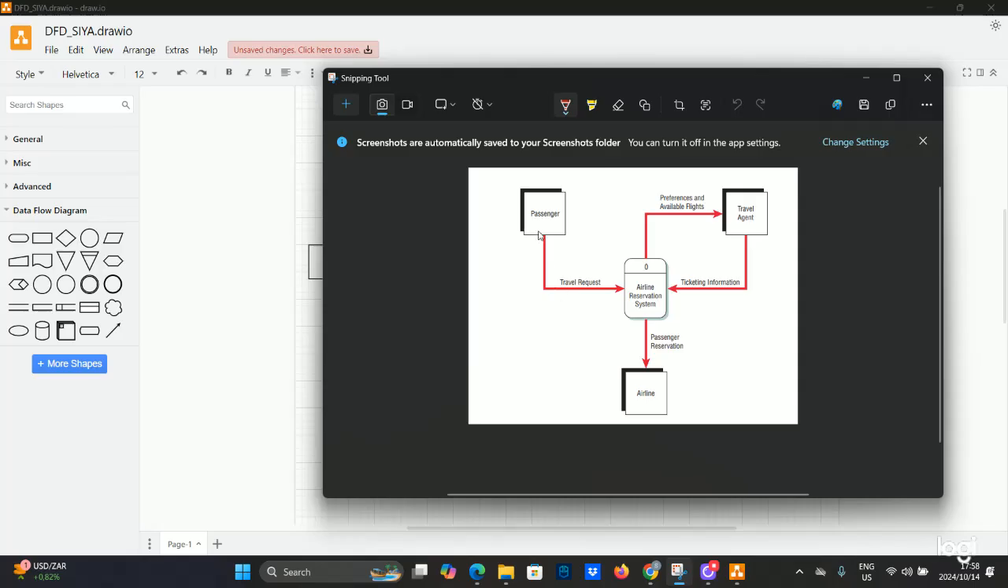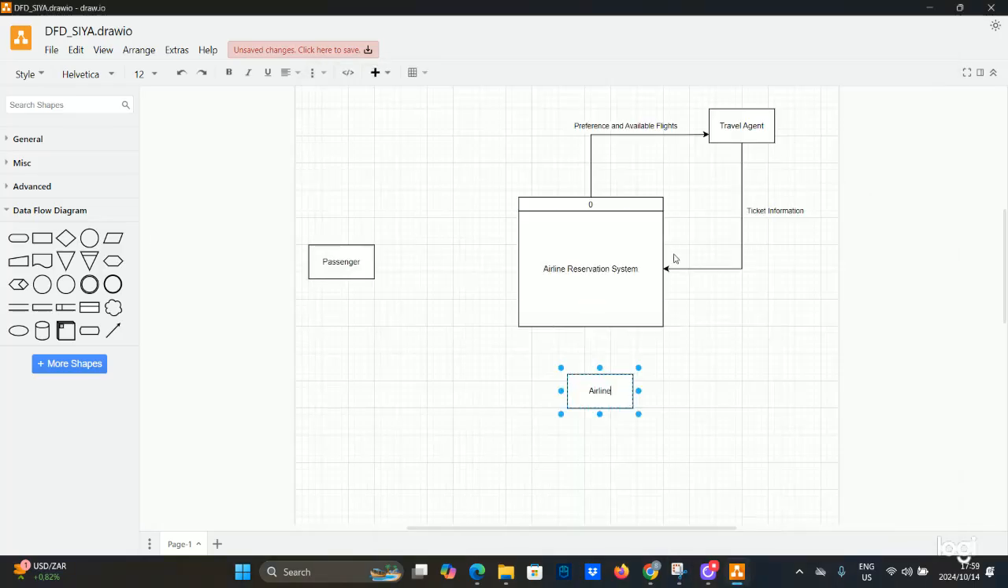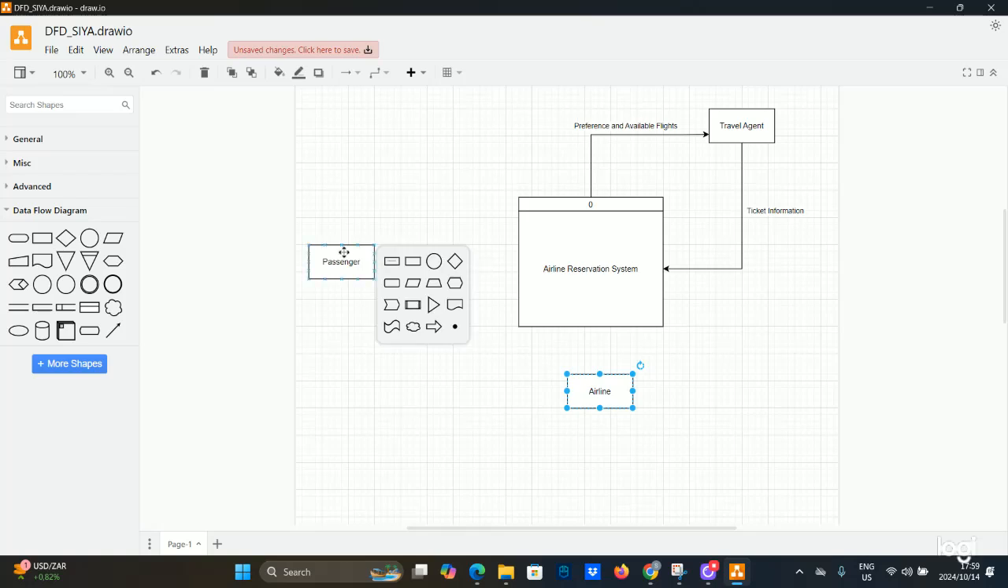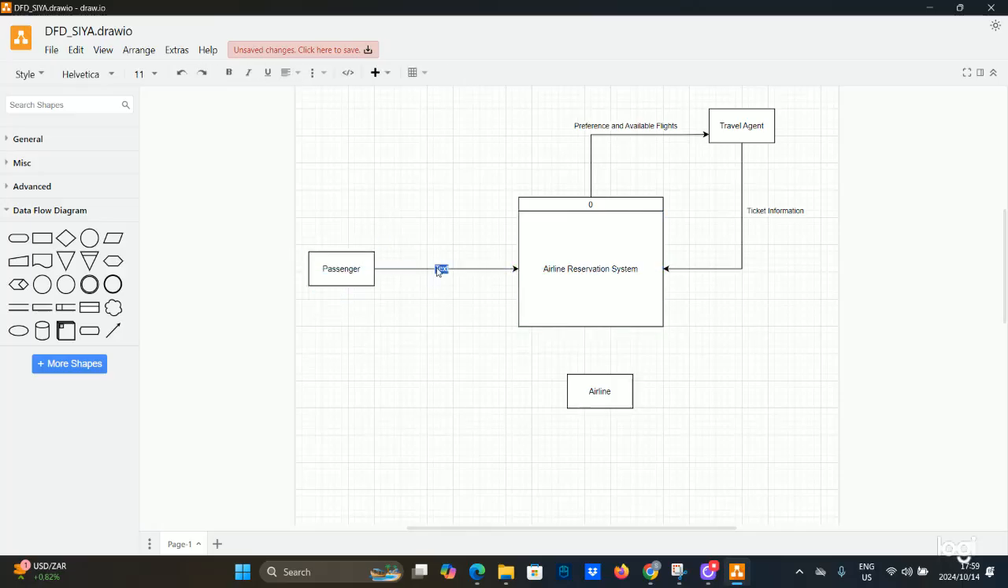So now the passenger sends in a travel request, right? So which means you're gonna have an arrow. So you just click on the shape here, right? And then you drag straight to here, right? And then you make sure things are properly aligned. And then now you insert a text, which is travel information.